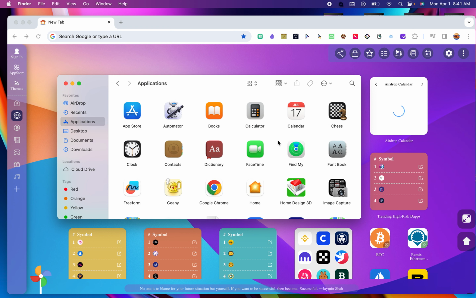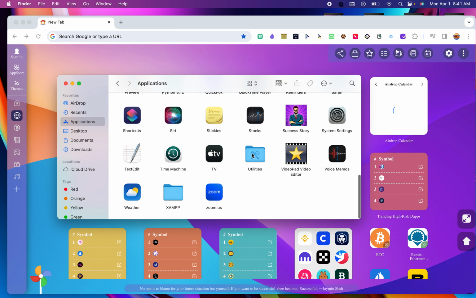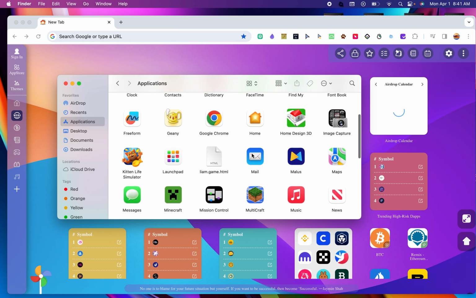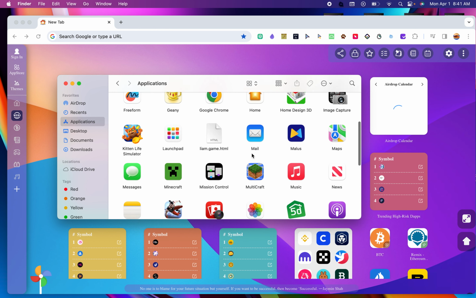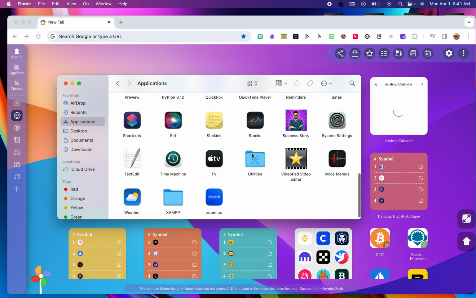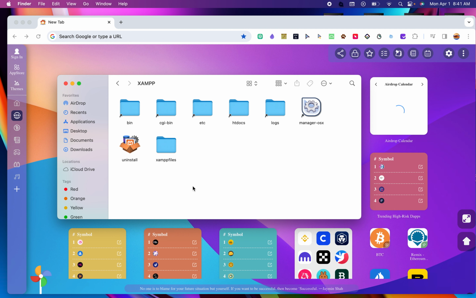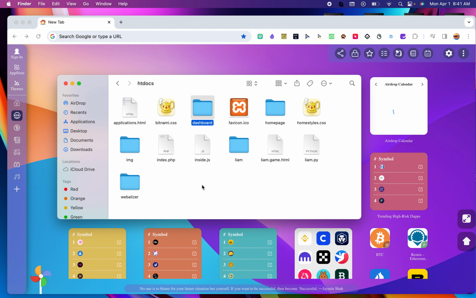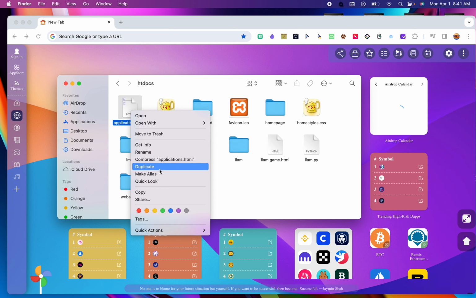So let's go to applications. What do I have over here? Where's my exam? I have Genie. Oh, there you go. Okay. Now going to HD docs, and now we just have to make an actual website. So I'm just going to make a new folder, or forget about it. Let's just duplicate this application.